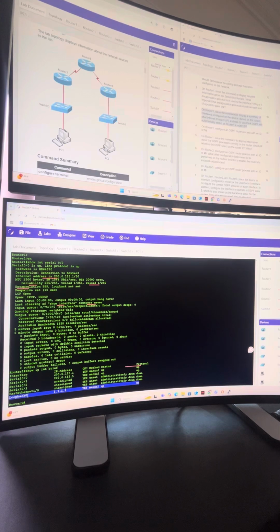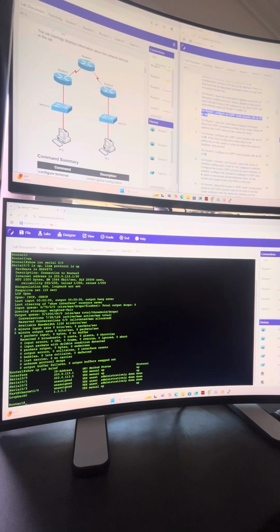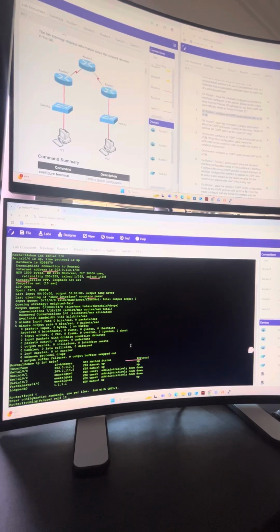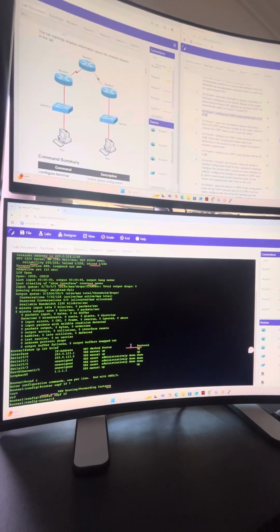If there is not a loopback 0 interface, then it will use the highest interface IP address on the router. Okay. So right here, as you can see, we are going to use that loopback 0 interface. All right. So number 4, it says on router 1, configure a OSPF router process with an ID of 10. All right. So let's do the router 1. We'll do a configure terminal. Let's do a router OSPF 10 for the process ID of 10 and hit enter there.